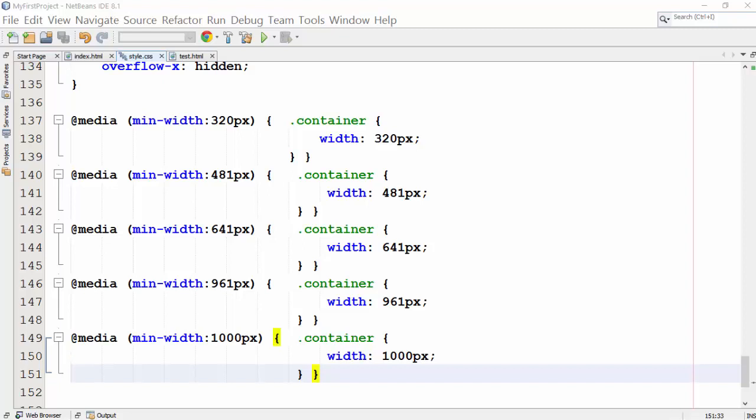Let us see how this exactly works. In the first query that you see, we are checking if the minimum width of the viewport is 320 pixels or not. When the condition is true, the width of the element with the container class will be 320 pixels. The second query checks if the width is 481 pixels or wider. If the condition is met, the width of elements with the container class will be set to 480 pixels. Other queries do the same for 641, 961 and 1000 pixel viewport width.